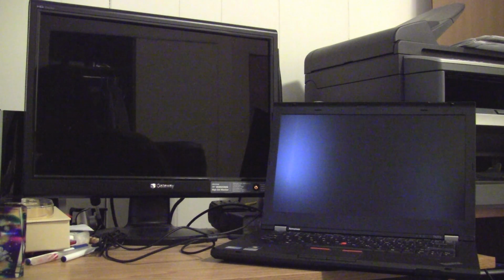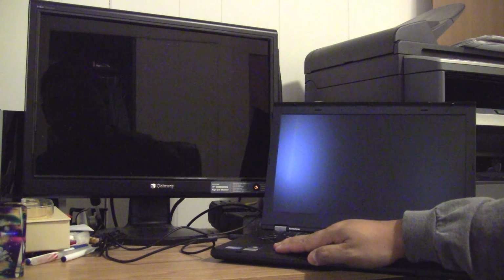Alright, so this is a test to showcase how fast Windows 8 boots up compared to the actual Windows 7 operating system. These are both running in 64-bit mode on 64-bit processors. They both have approximately the same amount of RAM. The processors are slightly different, but the laptop has the advantage, at least for speed, because it has an i5. So I gave the laptop the better processor.